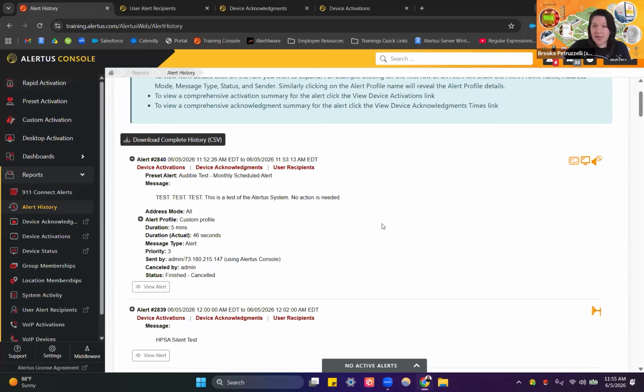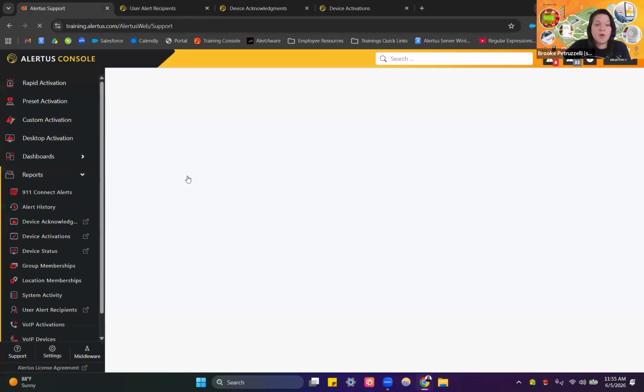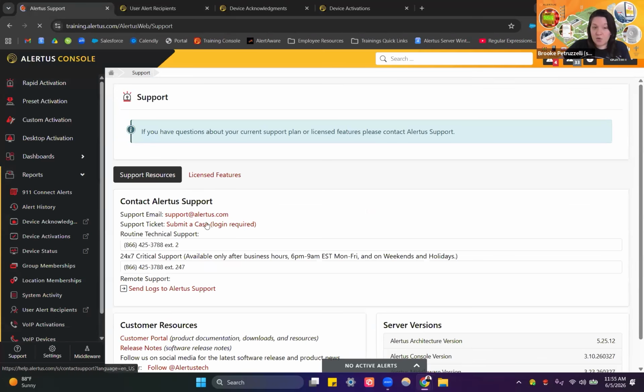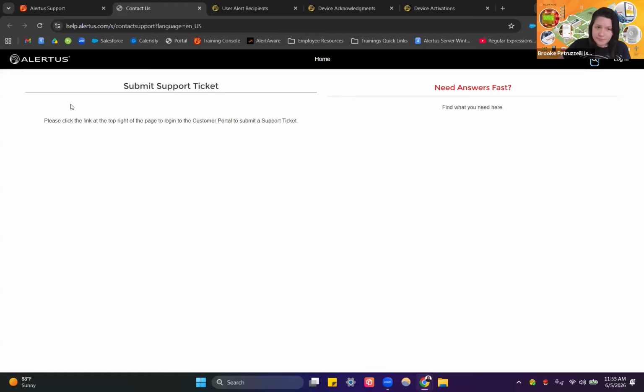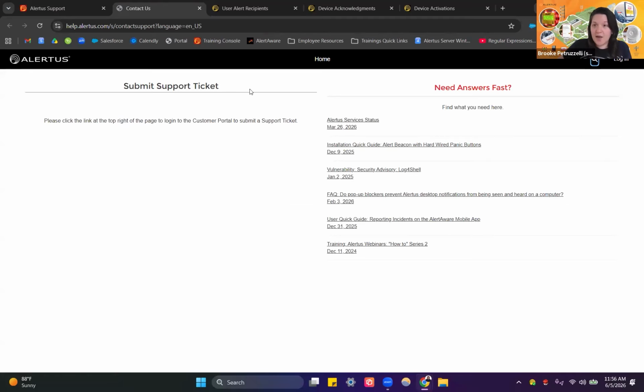If things are coming in and you are expecting them to be online and they're not, then we can help troubleshoot. We have this support button down here at the bottom where you can email us or give us a call or submit a case in the customer portal. So you can come here and log into the customer portal. This is where we have a ton of resources as well and submit the support ticket. But first, you will need to log in.